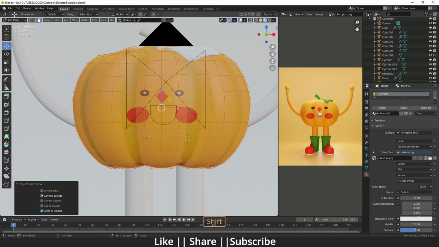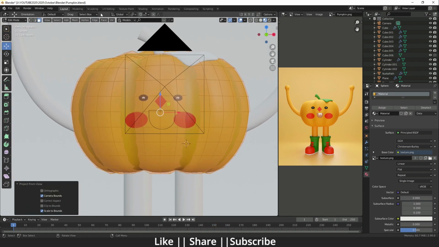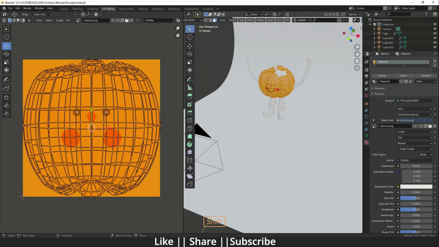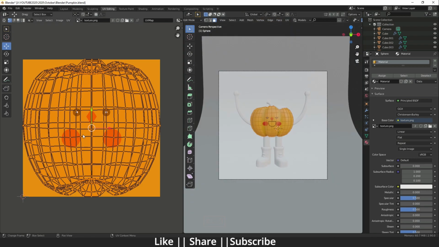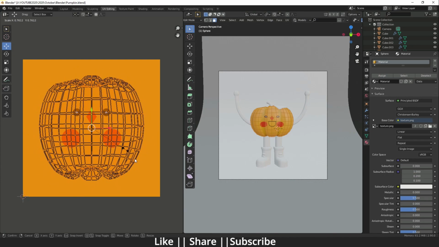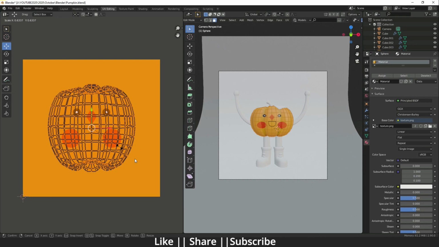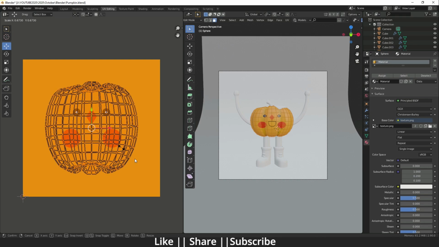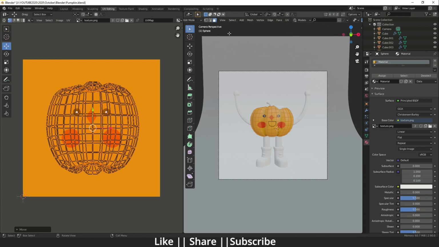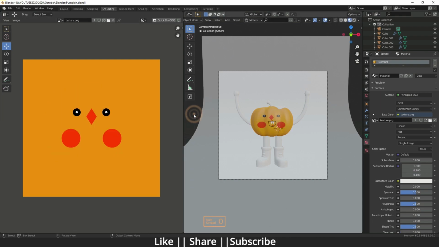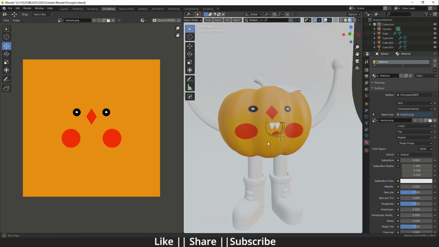Okay, so what we have to do is go to the UV editing section, and from here we have to just scale the texture basically. So I'm just going to scale it down. Yeah, it's looking nice to me. Okay, and if you want to move it anywhere, you can move it. So here you can see it's looking fine.